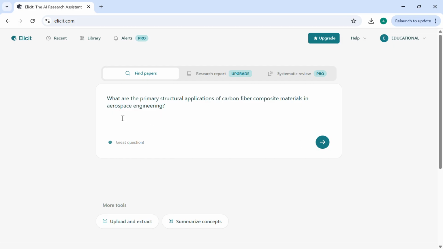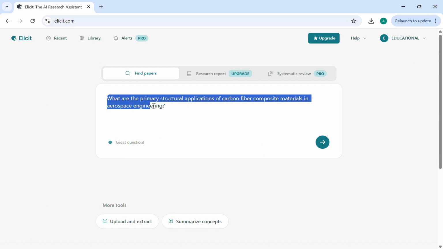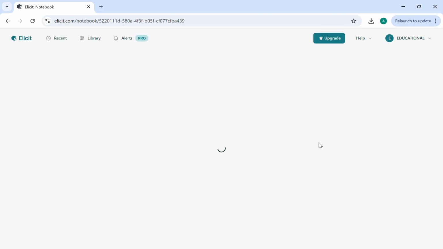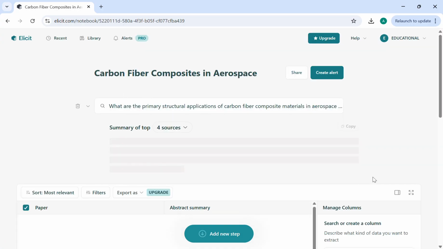For example, let me take this question itself as the input for getting the data. After typing the question, you just click on the arrow mark. When you click on the arrow mark, it will take you to another window. As you can see here, carbon fiber composites in aerospace.